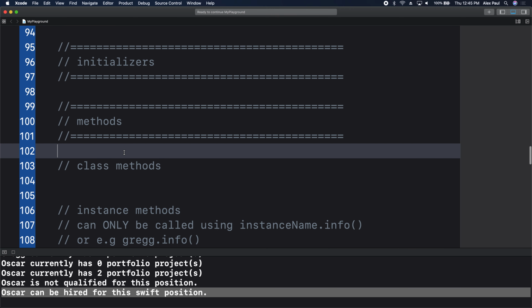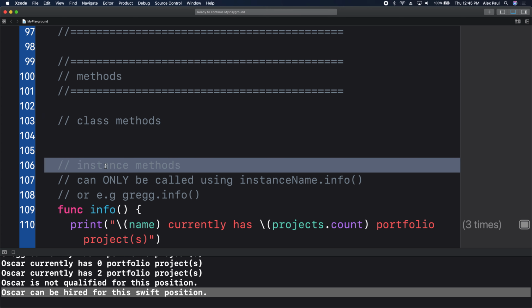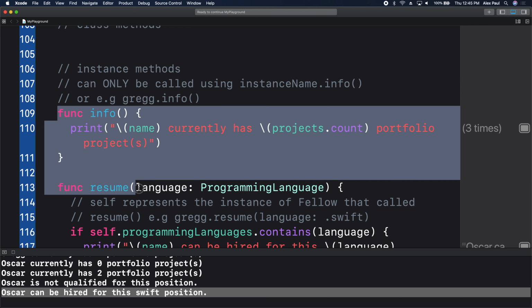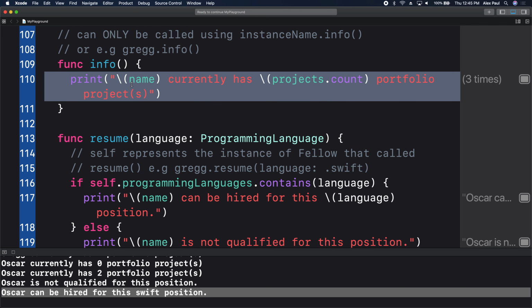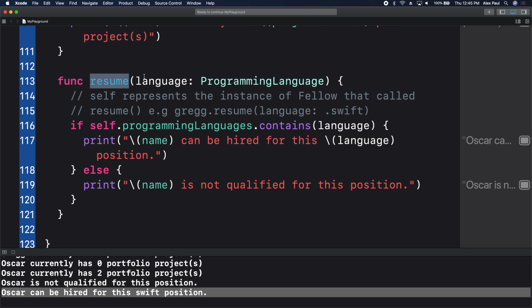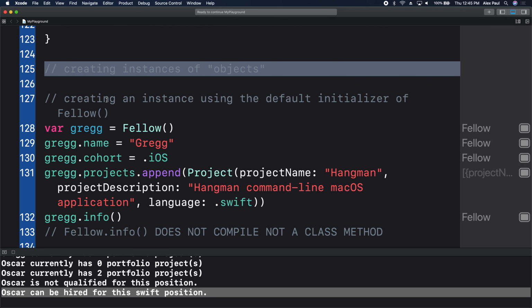A fellow has methods. We said there are class methods, which we haven't seen yet, and we saw instance methods today and yesterday. We created two instance methods, info and resume. Info tells us the fellow's name and the projects they have. We also had a resume method that takes in a parameter here of type language that we created.